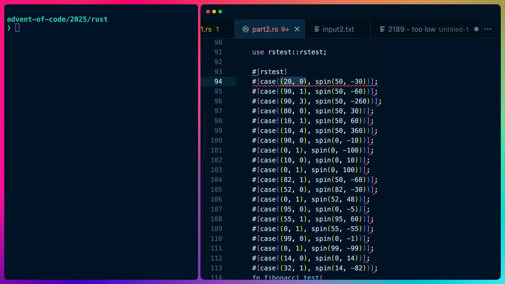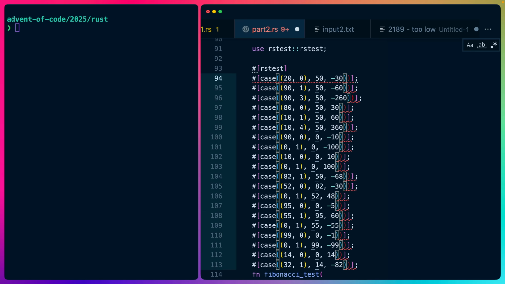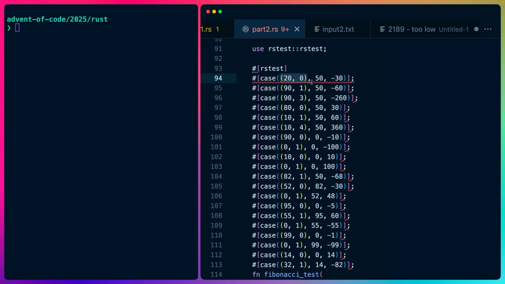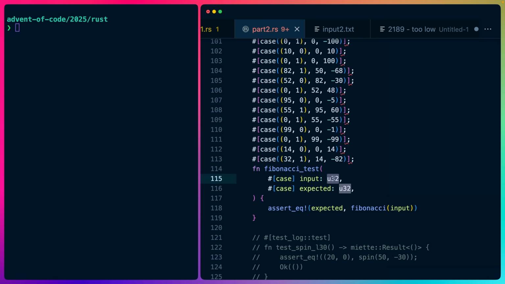So we have the expected output on the left and the input on the right. One thing that we might want to do here is we call spin on all of this. So let's remove that so that we get the expected output, the input, and the input. So in this case, this is the expected. We wrote this in kind of a reverse fashion, which is fine.